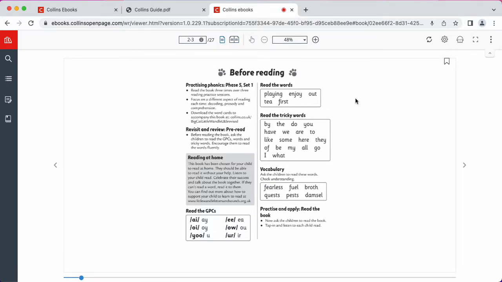On the inside cover, you've got your before reading section. Now this will be worked through during a guided reading lesson at school, but I would definitely recommend going through this at home because you've got the tricky words, the phonics patterns and the key vocabulary of that book. It's always worth talking through the key vocabulary again with your child. It will help them access the book, and it'll also widen your child's vocabulary.